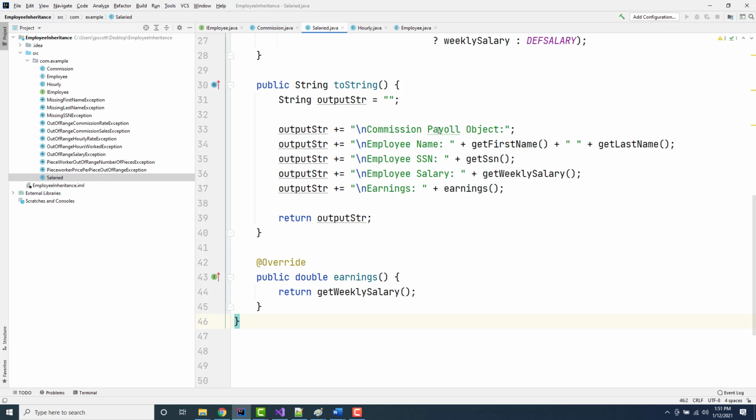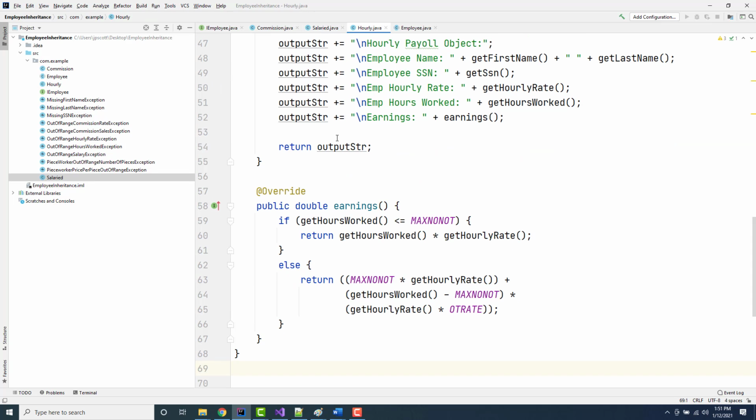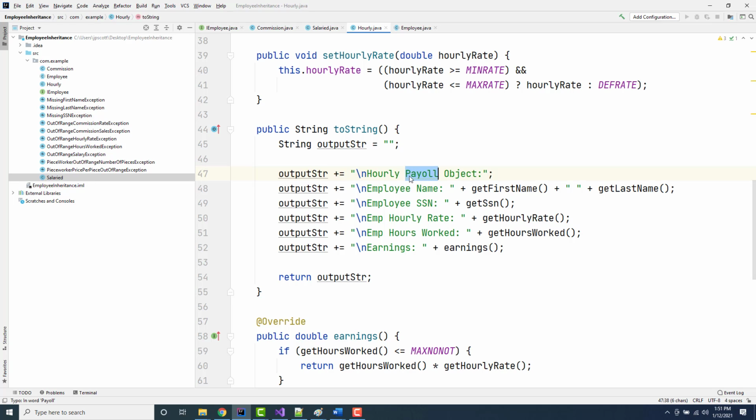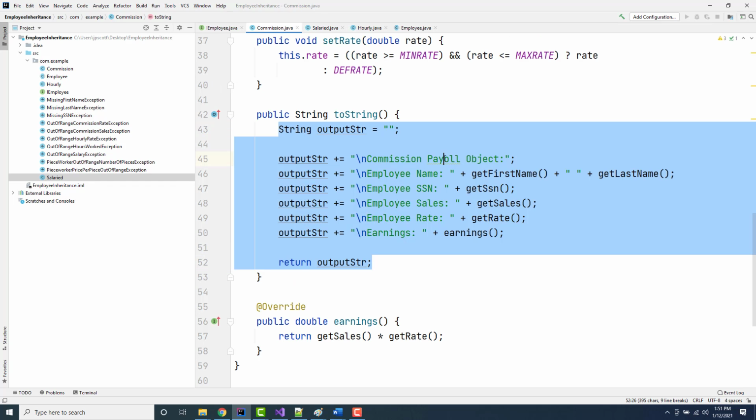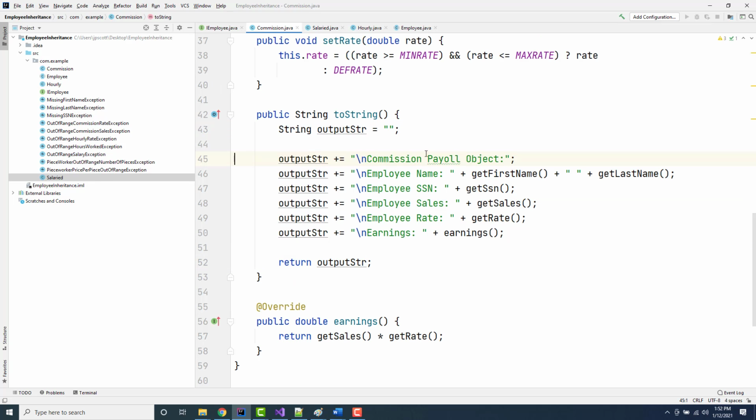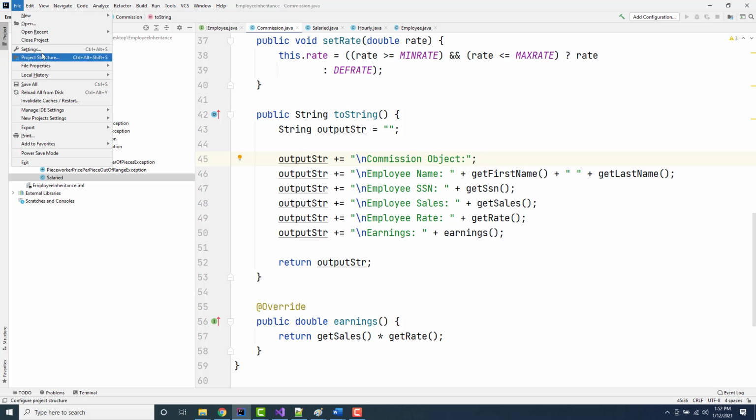And I notice I spelled payroll wrong. Oh, I don't want that to say payroll anyway. That's good. So this should say weekly. How about just salaried object? Because that's salary. My hourly says hourly. I'm not even going to put payroll in there. I'm just going to put hourly object. My salaried says salaried object. My commission says commission object. Whoops. See that? You don't have to. You can change it. Put in there whatever you want.